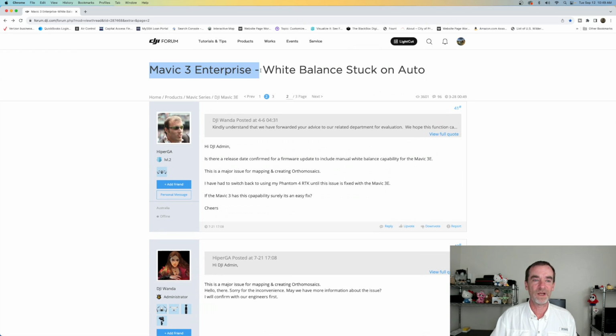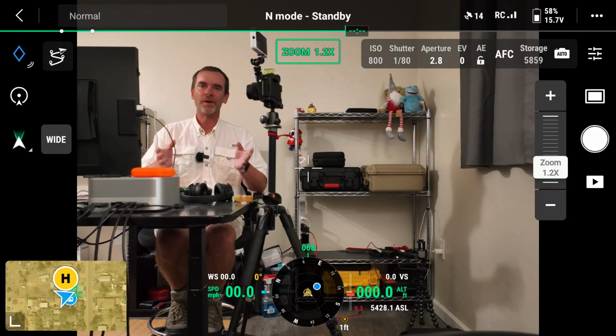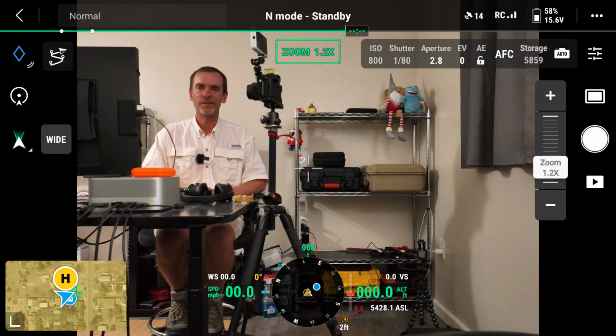If you go over to the DJI forums and you do a search on the Mavic 3 Enterprise white balance stuck on auto, you'll see this whole conversation that's been going on for months. I only entered the conversation recently because I'm still new to the Mavic 3 Enterprise. All right, so just a few days ago, I had a new firmware update for the Mavic 3 Enterprise.